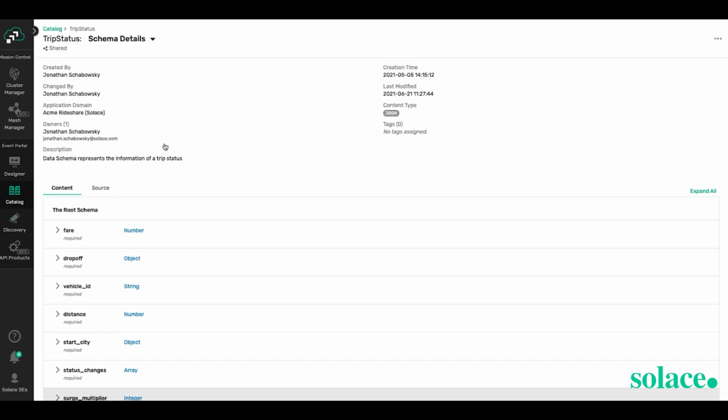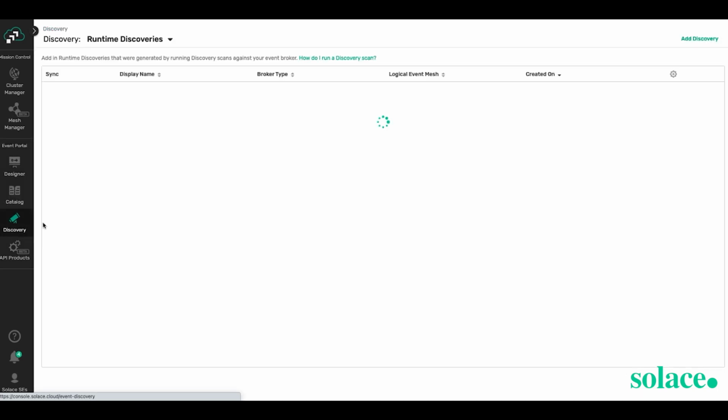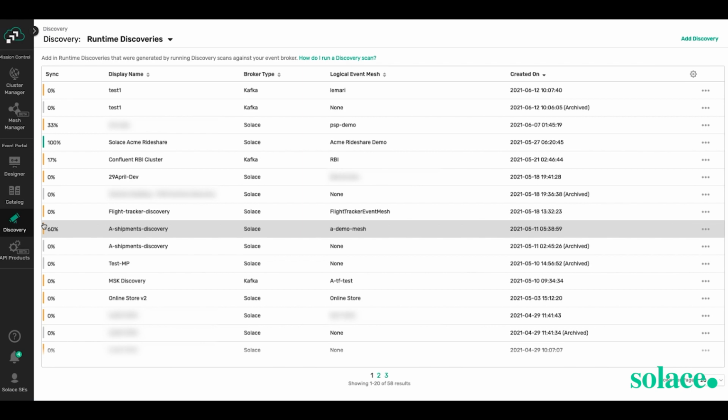So you might be wondering, though, ultimately, how did all of the data in Designer and Catalog get there in the first place? Do you have to type all of this information in from scratch, or is there some tooling that can ultimately help both provide a better user experience of getting data into the event portal and ensuring that the data that you do get into the event portal is consistent with ultimately what has happened in the runtime? And for that, we have the discovery capability.